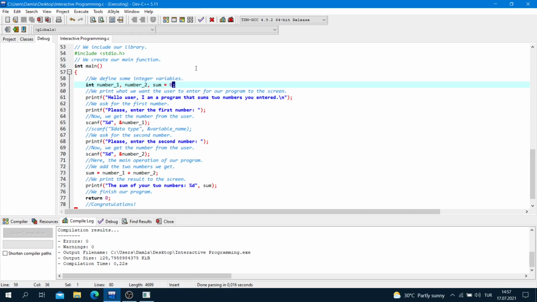We print what we want the user to enter for our program to the screen. Here, printf, bracket, quotes, hello user, I am a program that sums two numbers you entered, bracket and the semicolon. We ask for the first number here. Printf, bracket, please enter the first number, quotes, bracket, and semicolon.